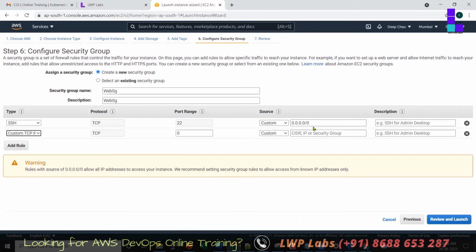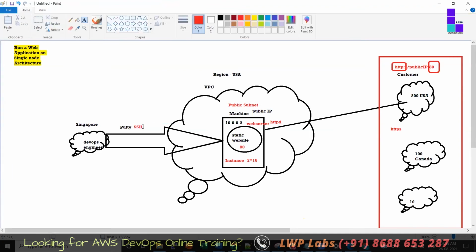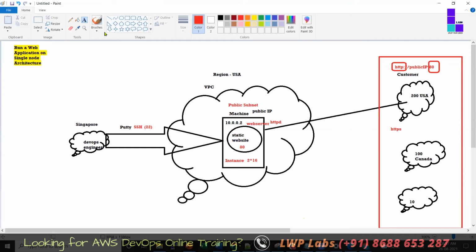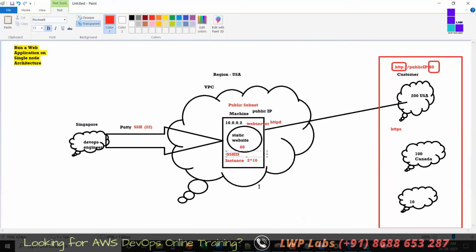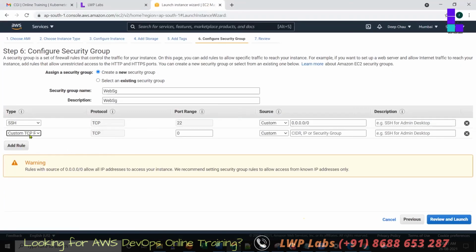Why? Because my DevOps engineer will use PuTTY. PuTTY uses the SSH protocol, and SSH works at which port? 22. So for SSH, the SSH service, SSHD, is also running here, and that runs at port 22. HTTPD runs at port 80. So this guy is trying to connect to this server with 22, and this guy is going to connect with 80. So both things we have to open here.